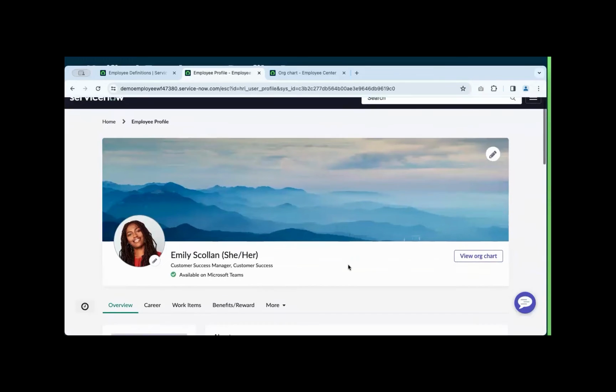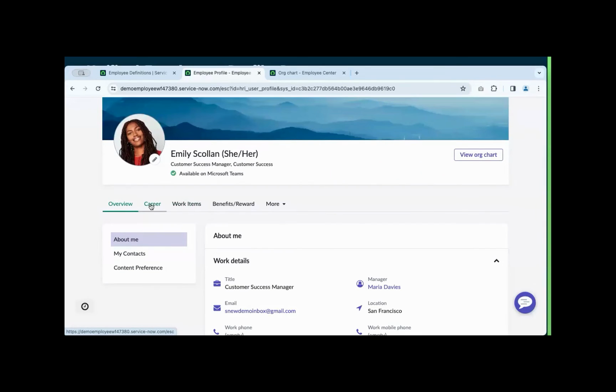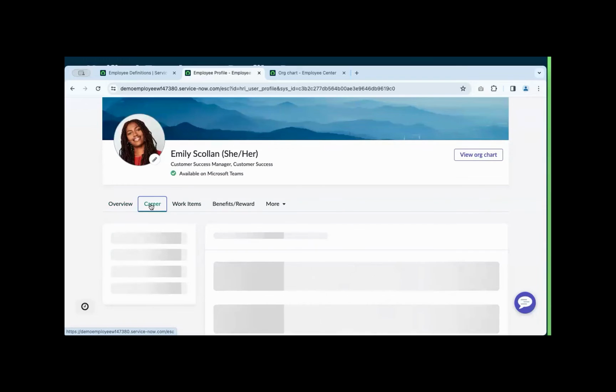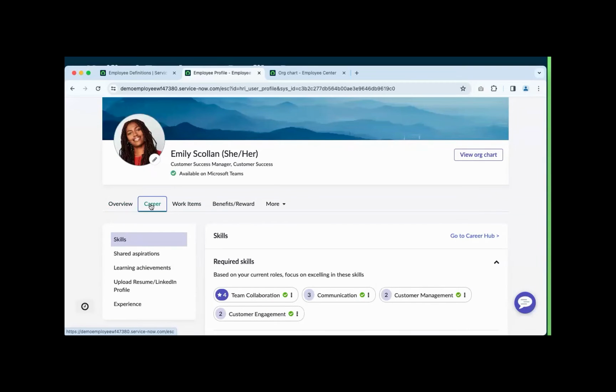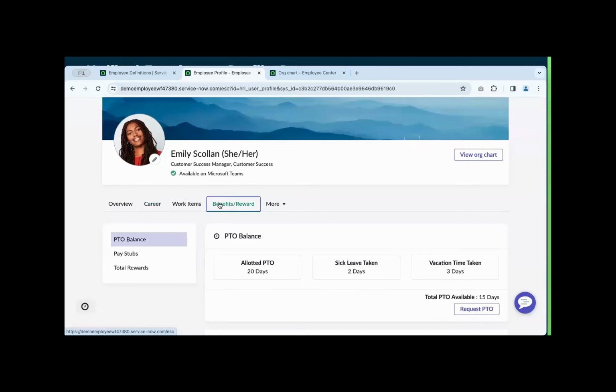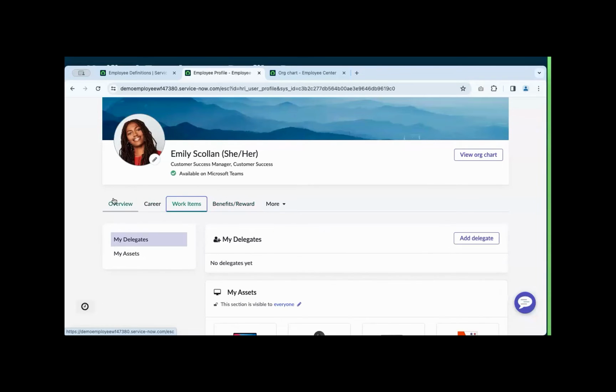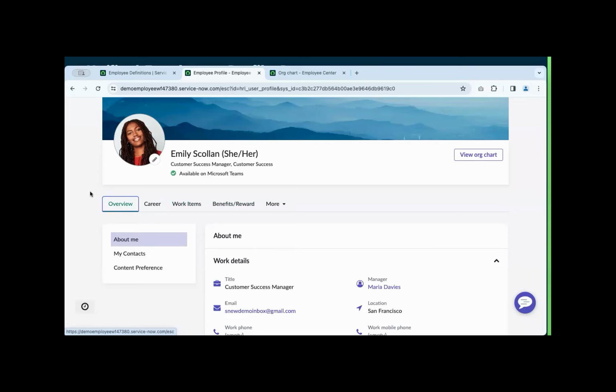So some of these widgets or data or information are from our EGDs queue, and some others are configured widgets, right? So this is just to provide an idea of how you could utilize employee profile within your organization.